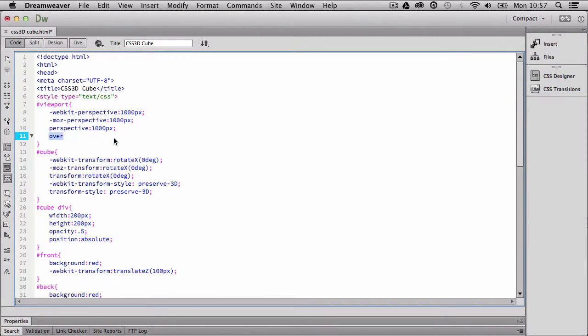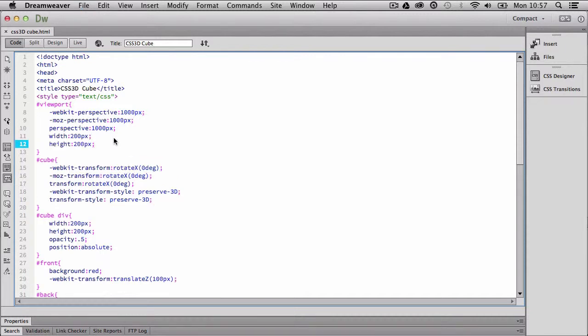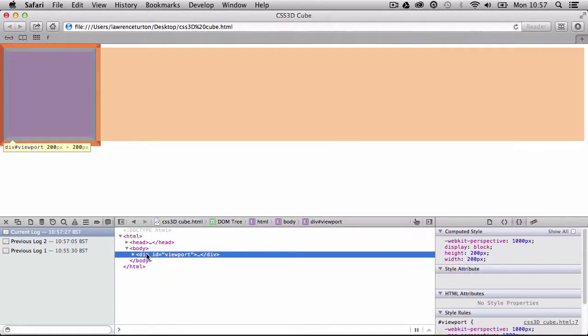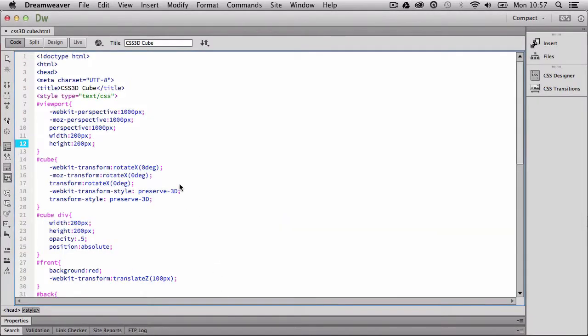So what I'm going to go ahead and do is set the width and the height to 200 pixels, just like so. And then what I can do is go back and just hit refresh. And there we go. Now you can see that the viewport is 200 by 200 pixels and it's dead center. So that is why our viewport is very important, and also taking into consideration the size and so forth.